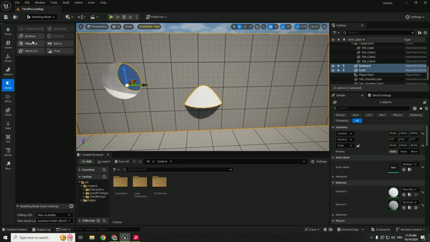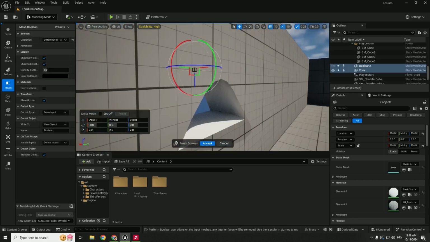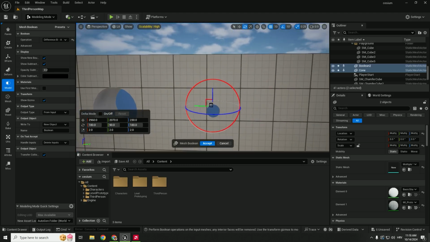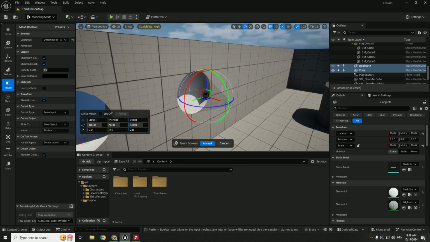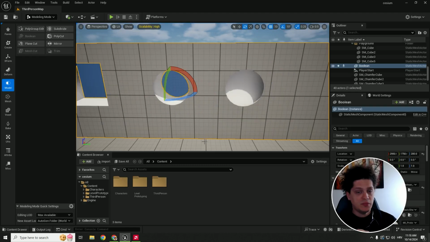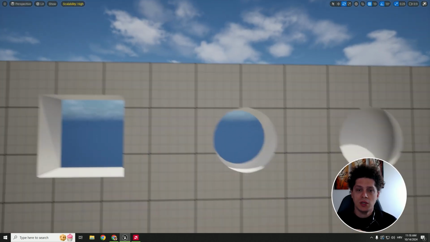We can also go with a cone. Hold Shift to select the cone and select Boolean, and we have this nice cut. Of course, you can move it 90 degrees, and have this half window ready. And this is it, a simple way to cut your holes in walls in Unreal Engine 5.